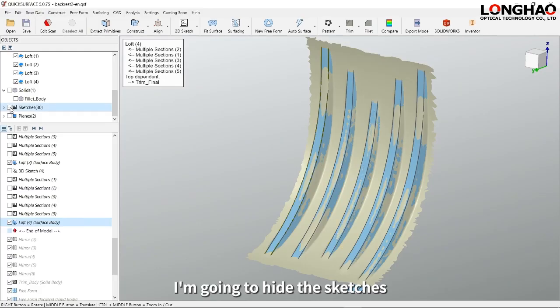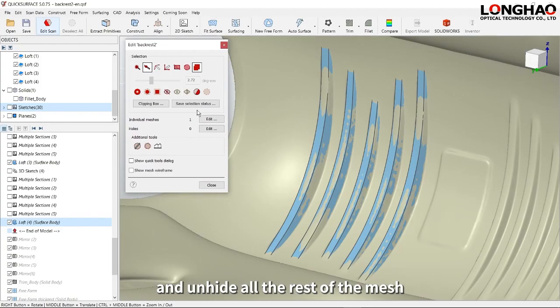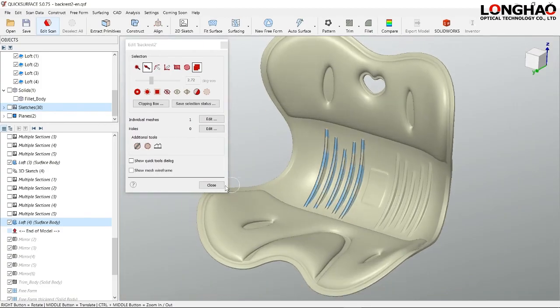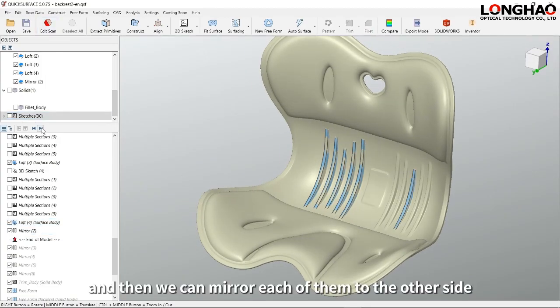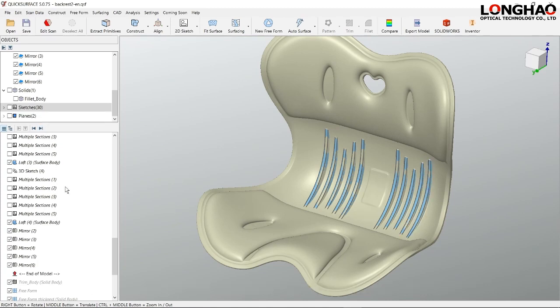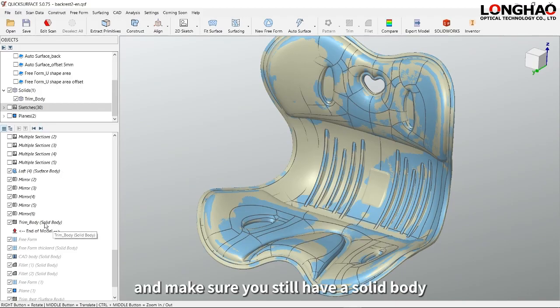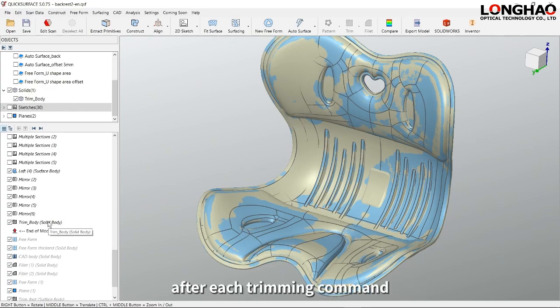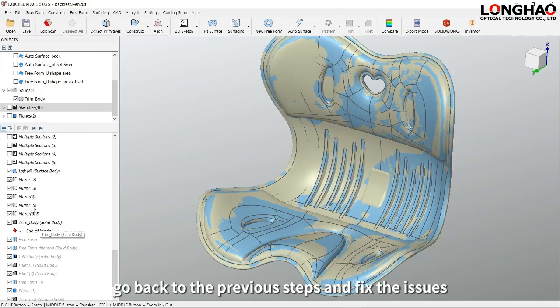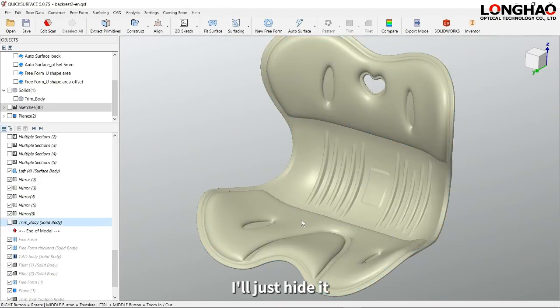I'm going to hide the sketches and unhide all the rest of the mesh. And then we can mirror each of them to the other side before combining them to the body with the trimming command. And make sure you still have a solid body after each trimming command. That's really important. If you find it's not a solid, go back to the previous steps and fix the issues. I'll just hide it.